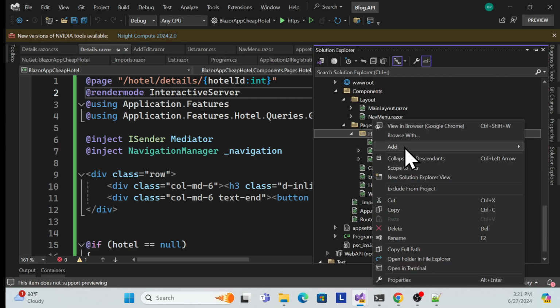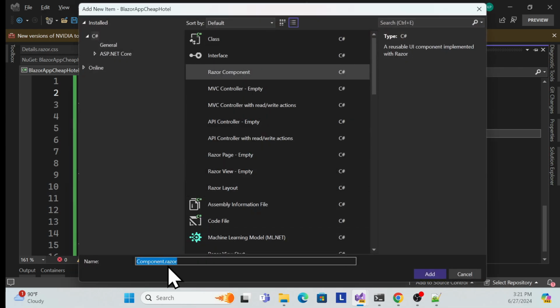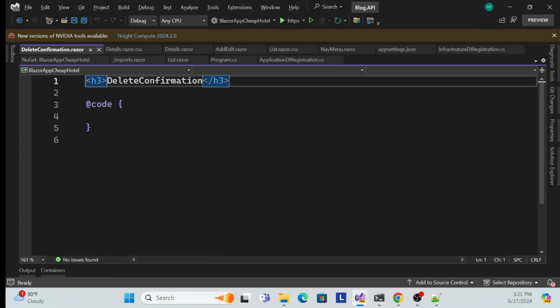Let me quickly create a component for that delete one. For delete, what I have to do is create one confirmation reusable component over here. So let me create a new component that is called delete confirmation. And this will actually be a reusable component, right?